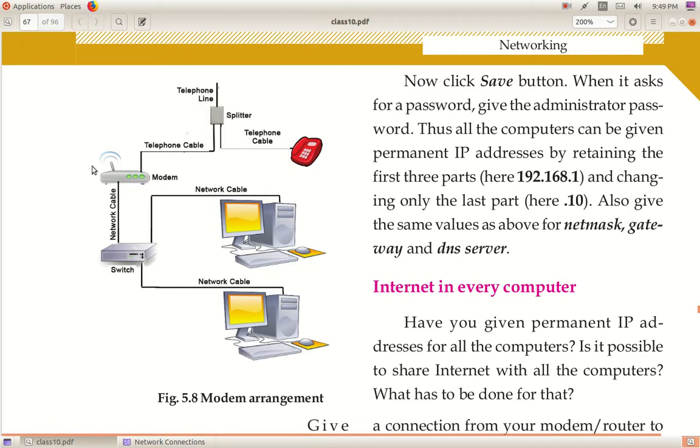Why is this modem connected? What is the work of modem? It converts the analog signals from telephone line to digital signals. And it also converts the digital signals from computer to analog signals. See, there is a splitter here. Why is the splitter there? One is for connecting to modem and one to the telephone cable.